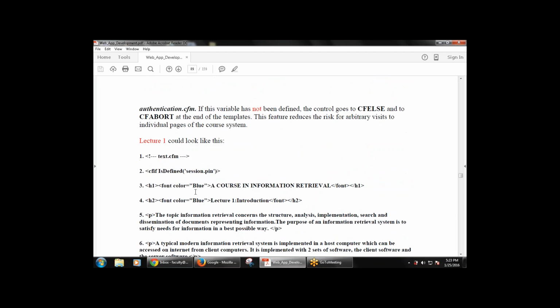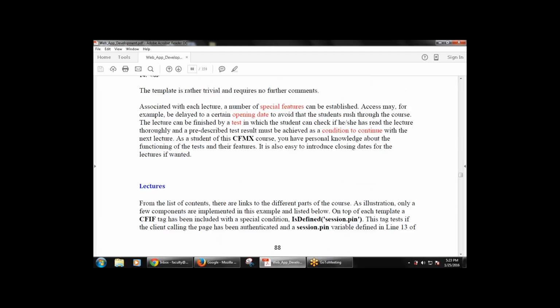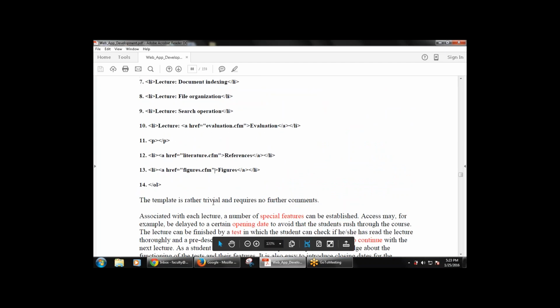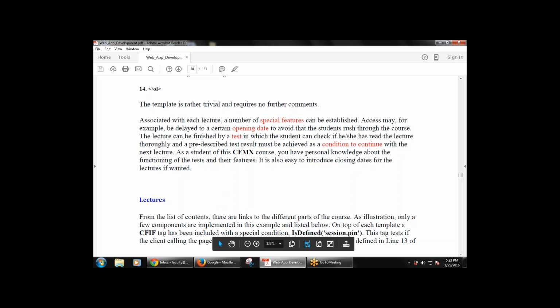That is used as a template, as a lecture plan. So this is your name, then email address, topic on which you search. Associated with each lecture, a number of special features can be established. So there are multiple features that can be established with this one, and access may, for example, be delayed to a certain opening date to avoid the students rushing through the course.